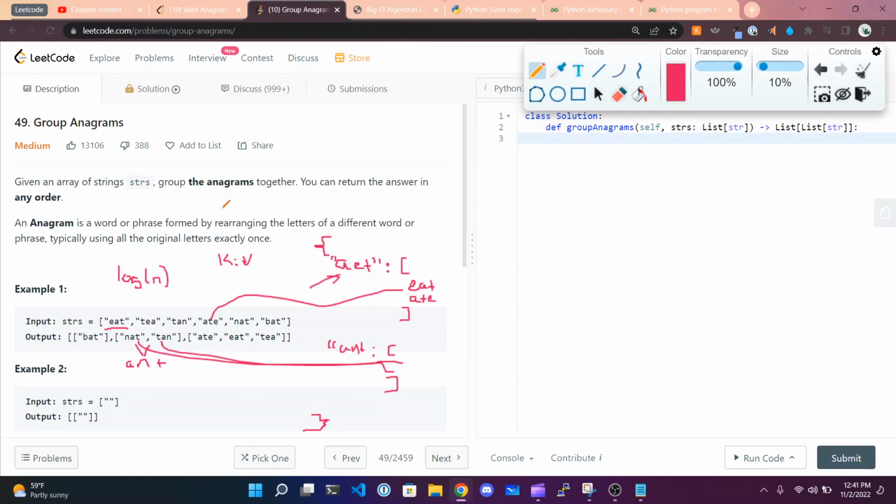Actually, I think it might be n log n time. Give me 1 second to clarify that. Yeah, so the worst case scenario for sorting algorithms is n log n.